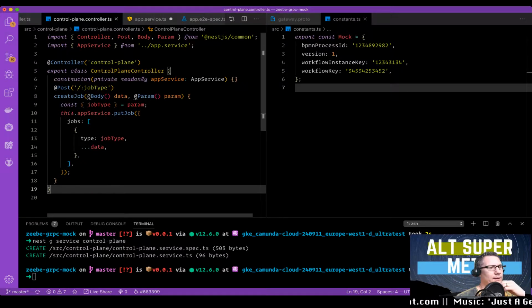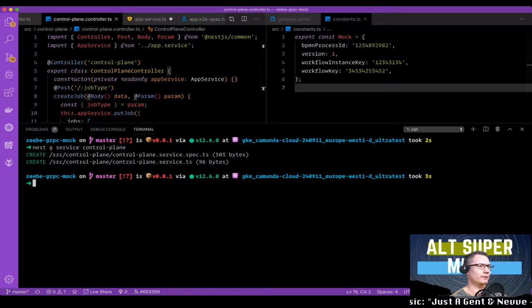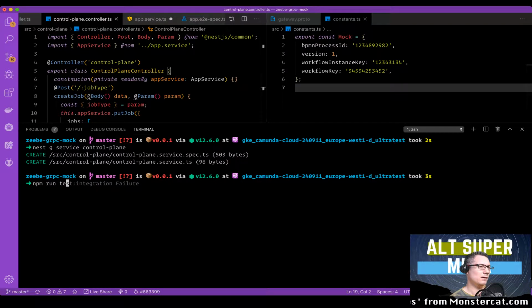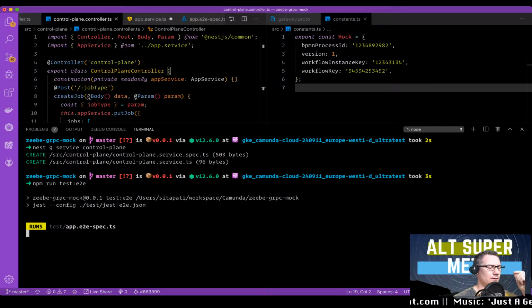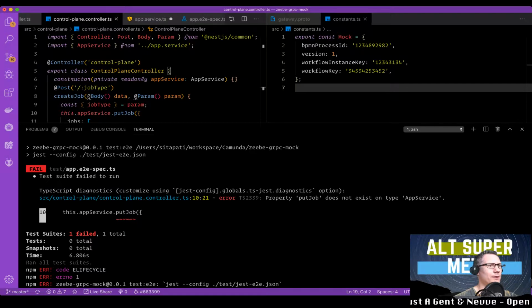I think they should work, but let's see why these tests are not running as we're expecting. If I go npm run test. Here we go, end to end. It's the test we wanted to run. Looping back. Put job does not exist on here.